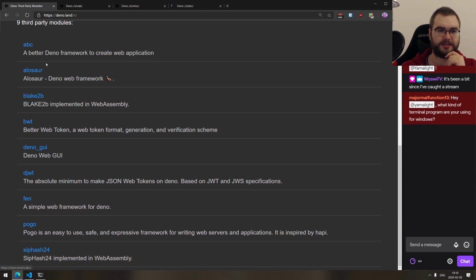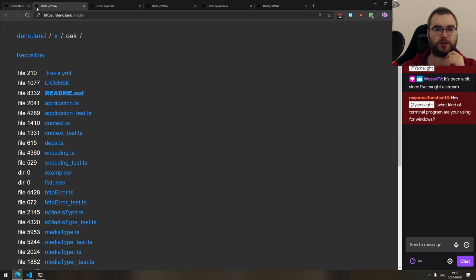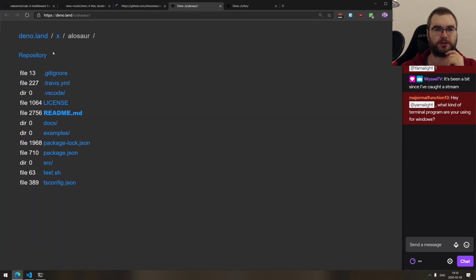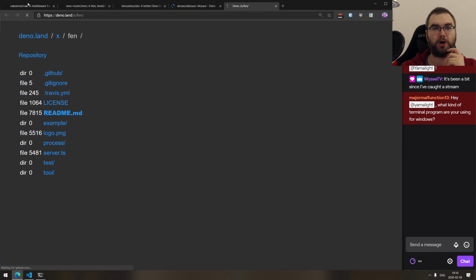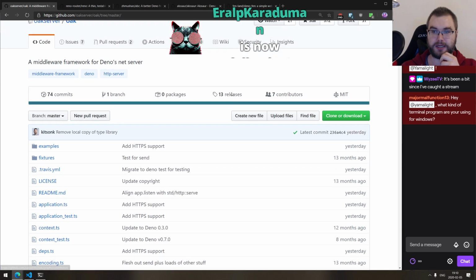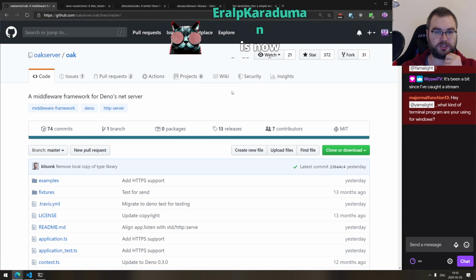So there's ABC, there is Allosaur, and there's Fen. Okay, so we got quite a few. Let's go to the repositories and try to figure out which ones of them are most active, I guess. So the Oak has 372 stars, 74 commits, 7 contributors, and was updated yesterday, which is pretty great.